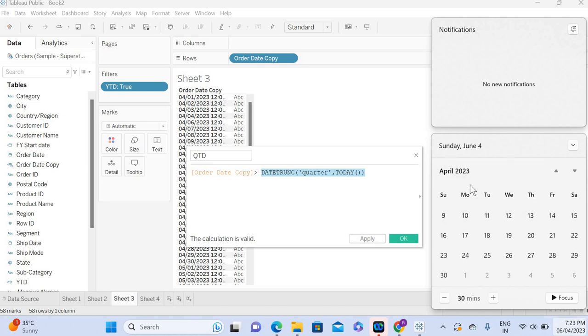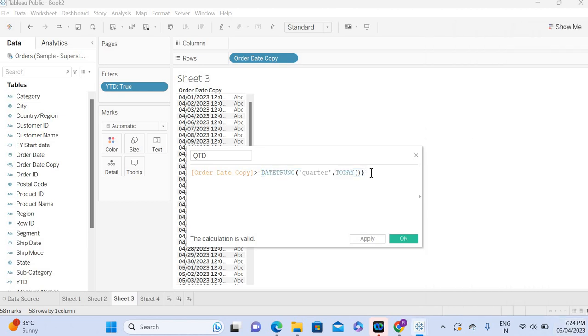So we are trying to calculate our quarter to date, either sales or profit. Now Order Date copy is greater than or equal to the quarter start, and Order Date copy less than or equal to today's date. Again, because we are trying to derive the value from today, I'm utilizing the TODAY function here also. Let me add this today. Now just apply and then click OK.